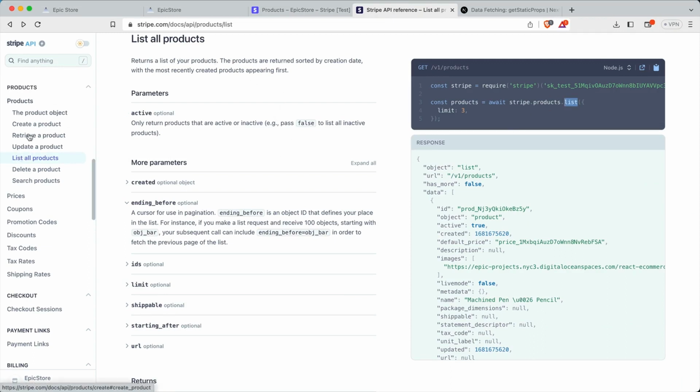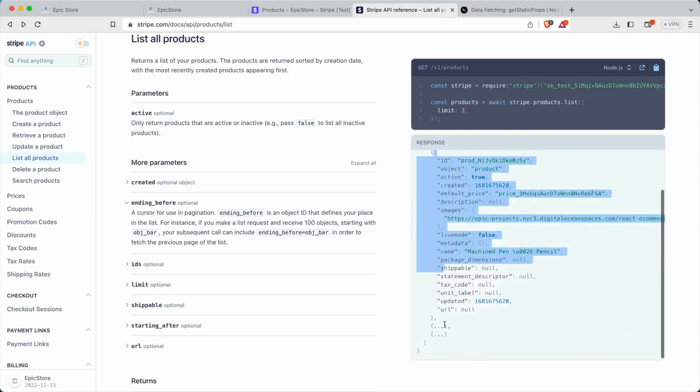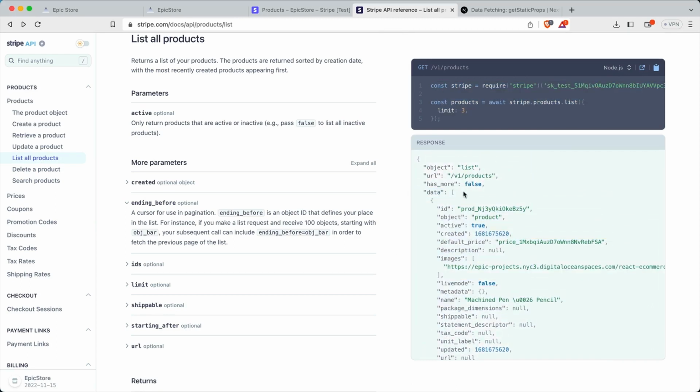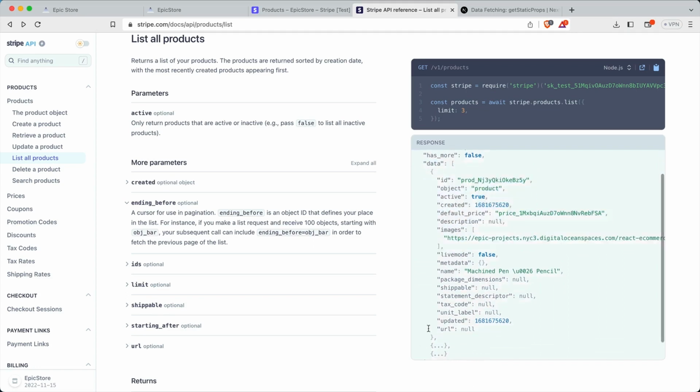If we go to products and then list all products, you can see once again a sample request and response. You can see it's actually populated with real data. So the data that we're looking for is going to come back on this data property, and it's going to include a bunch of information that we need.